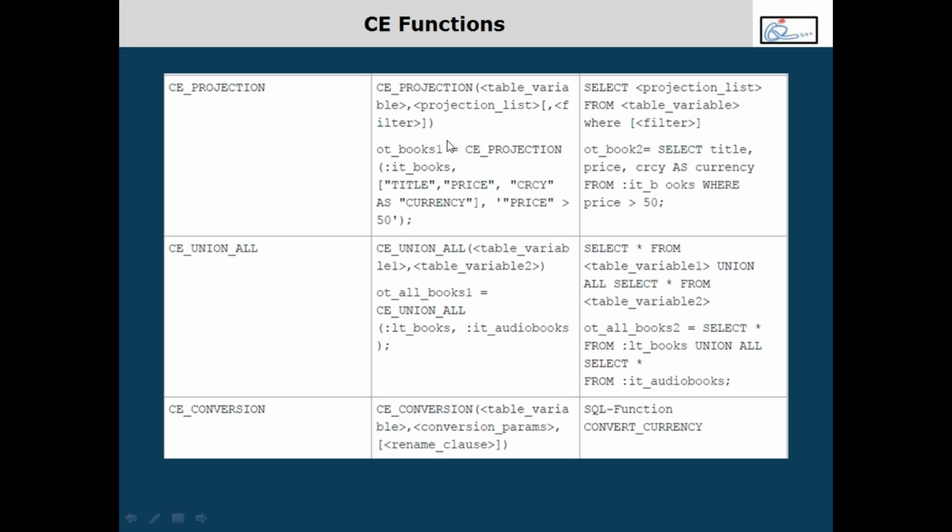And when you want to implement a where clause in a select statement, that is not possible in CE_COLUMN_TABLE, because CE_COLUMN_TABLE can only read, with no where clause. If you want to apply a where clause, it has to be done on the CE_PROJECTION only. So CE_PROJECTION is for projecting certain columns of a table and also for applying a where clause. Okay.